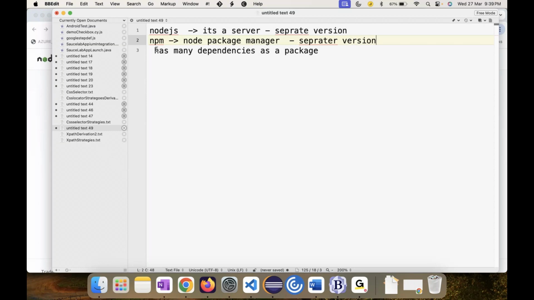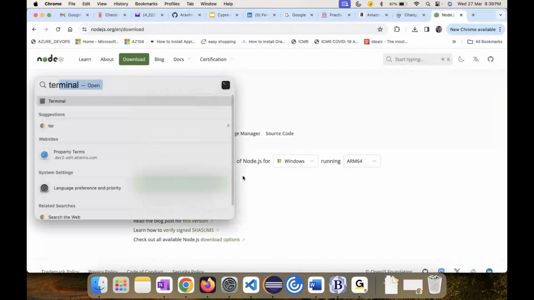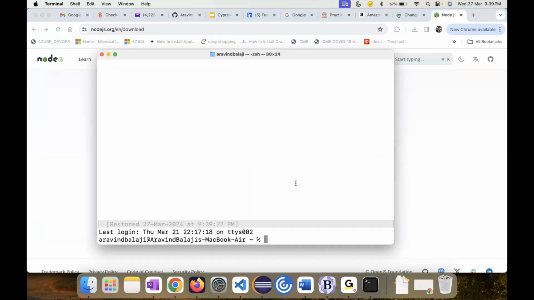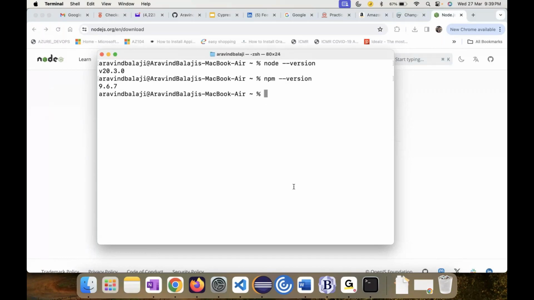So how do we check it? Once you have installed Node.js, you can go to your terminal or command prompt in Windows and type node space double hyphen version. You can see I have version 20, and only node I've installed. Then I type npm space double hyphen version. You see both are different versions.